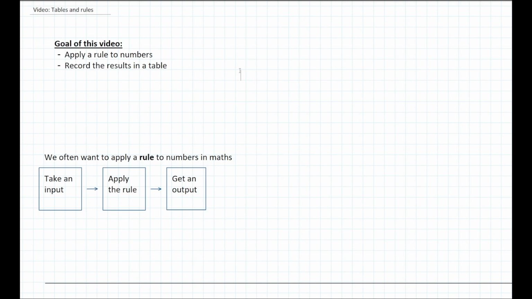The goal of this video is to be able to apply a rule to a number and then record those results in a table. So quite often in maths, we want to take a number and apply a specific rule to it. That rule could be doubling, adding, subtracting, anything really. So we're going to take an input. So let's say we took the number 5, we're going to apply the rule, maybe it was times by 2, and we'll get an output of 10.